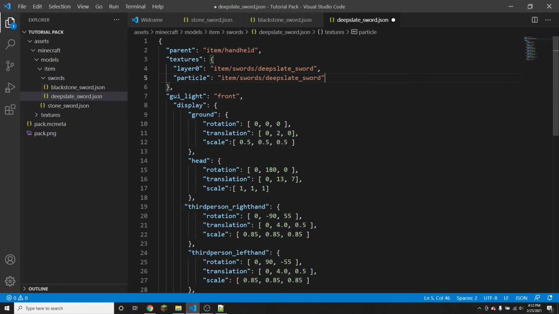And what the particle texture is for, I forgot to mention this earlier, is if you're, for example, making a food item or something, then that will be the particle that the game uses when you eat the food. Then this GUI light section is what tells the game how to light up the item in your inventory. So basically, if it's front, that's for 2D items, and that's like a straight on light, so like straight down on the item. And if it's side, which is for 3D items, that would create a light from the side.